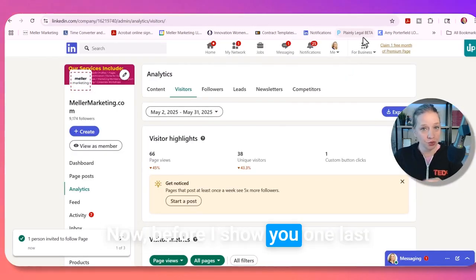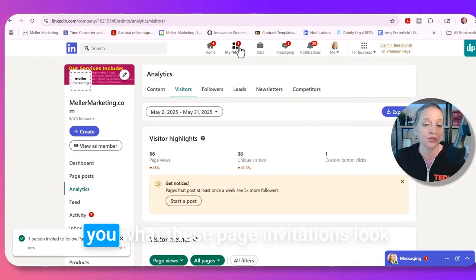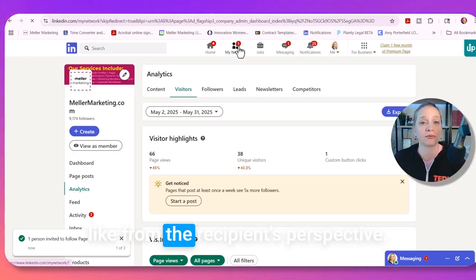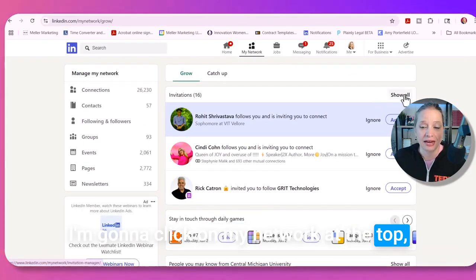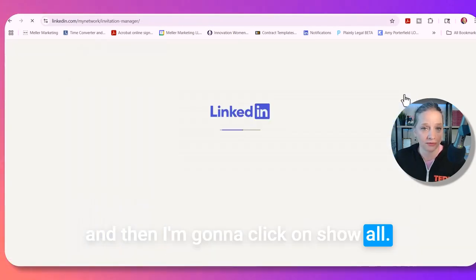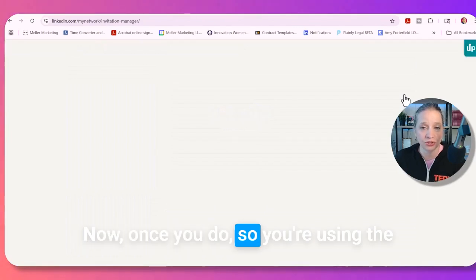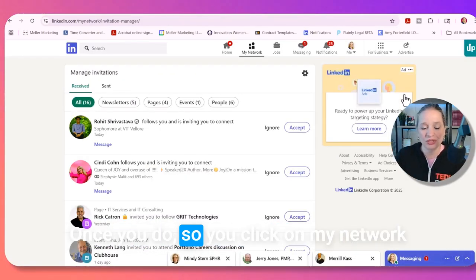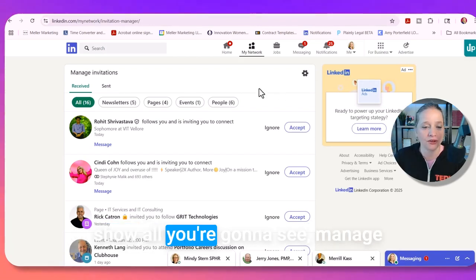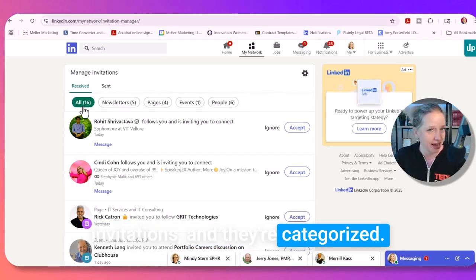Now, before I show you one last feature of how to invite, I want to show you what these page invitations look like from the recipient's perspective. I'm going to click on My Network at the top, and then I'm going to click on Show All. Now, if you're using the desktop version of this, by the way, it's the easiest way of doing it. You click on My Network, Show All. You're going to see Manage Invitations, and they're categorized.